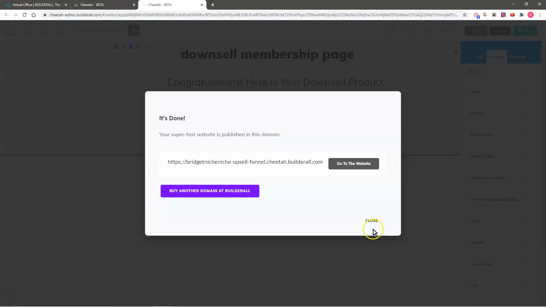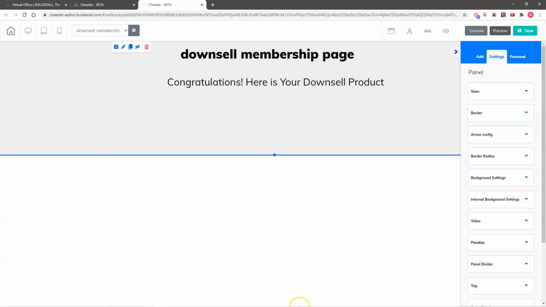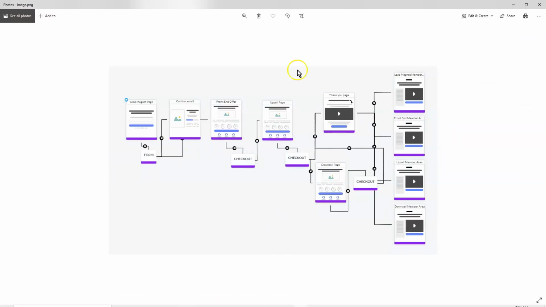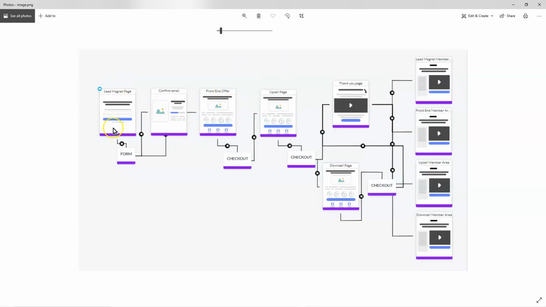And that's fine. So now that we've added all the pieces of our funnel, let's go ahead and go through the diagram and talk about what we have done so far, okay? So we have created our lead magnet page with the form on it where they register into our email list, our membership areas, and they go to the confirmation email where it tells them, go check your email and confirm into the list, okay? So once they have done that, they immediately go to the front end offer, which is the first offer that we are selling them.